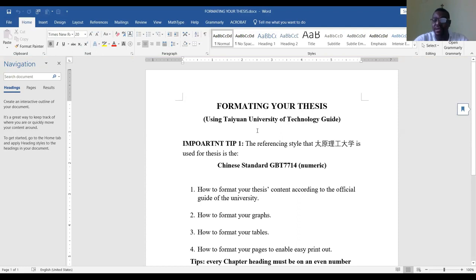The referencing is key. People finish writing before they consider referencing, but the standard referencing for the school must be known. And this is the referencing style, Chinese Standard GB/T 7714 numeric. So this is the format that is always used. I will be able to demonstrate how you can get that embedded in your EndNote so that your referencing will match the entire university reference.